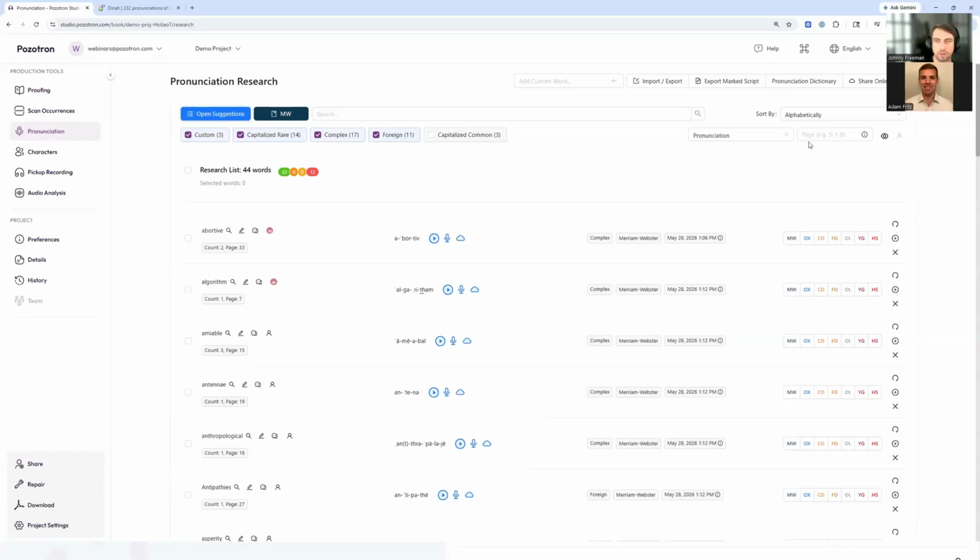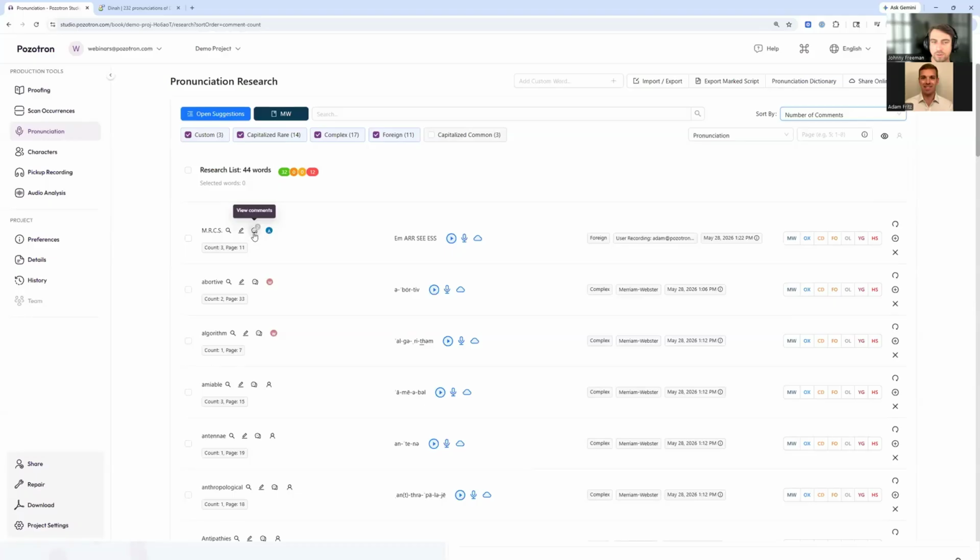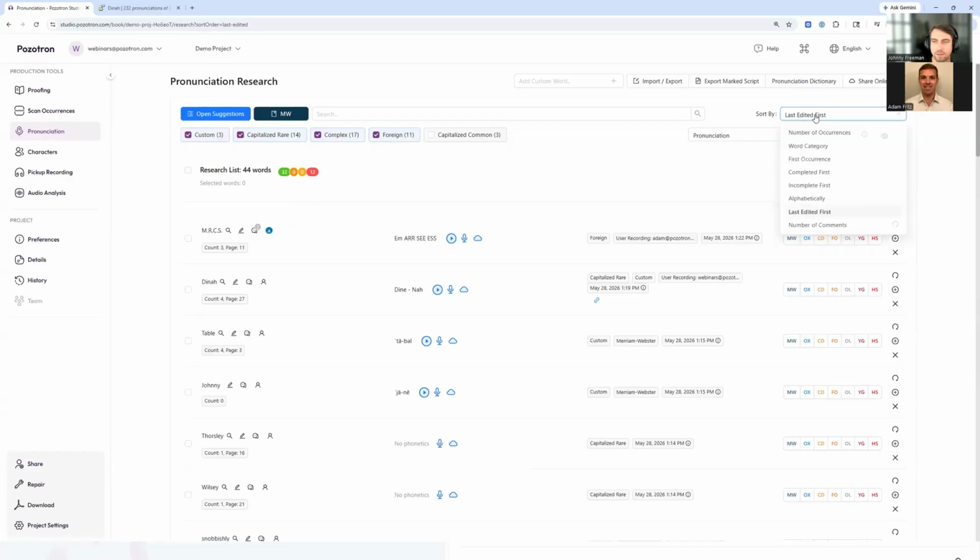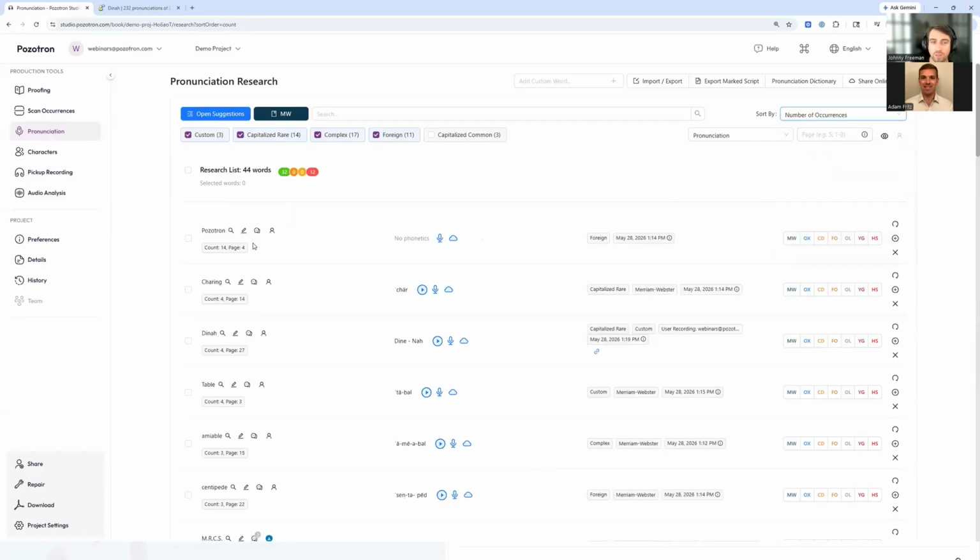And a couple other things over here. The filters and sorting. So you can always sort this in a number of different ways, number of comments. So if I need to quickly find this word here, which has comments, last edited, there's a whole bunch of different ways to do this. Number of occurrences, you can see the words that will appear the most in the book, prioritize based off of that. It's up to you. And then filter will actually remove certain words from your view, so you can focus on only incomplete, only empty, assigned to me, things like that.